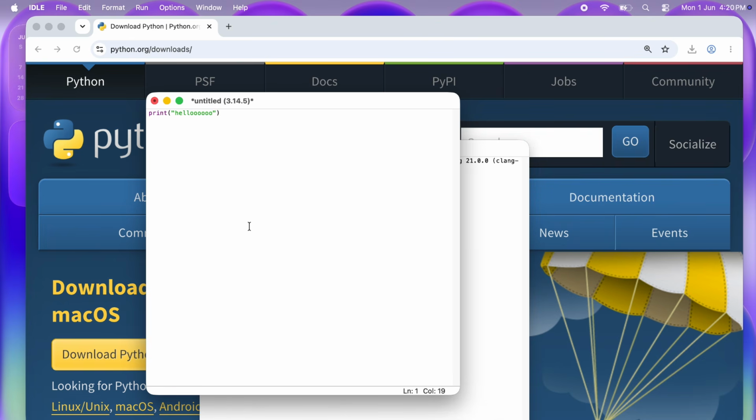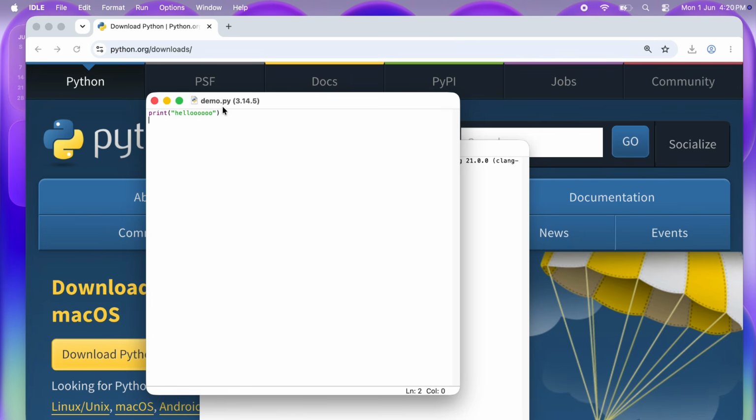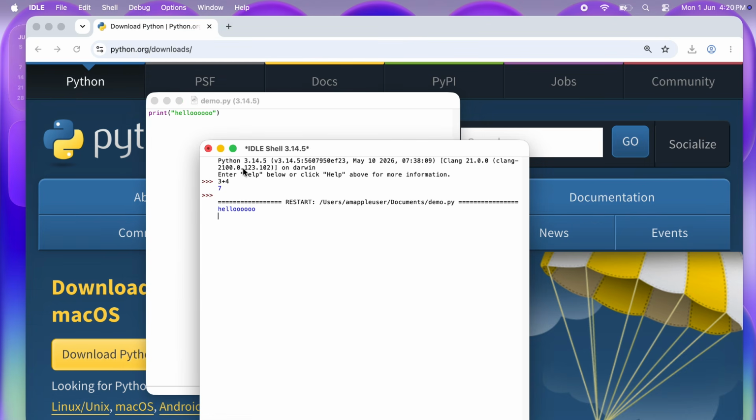Now to save it, Ctrl S. Just select the location where you want to save. I'll just have it as demo and select save. Now to run it, we have the run command, run module. As you can see, we have got the output of the print statement.